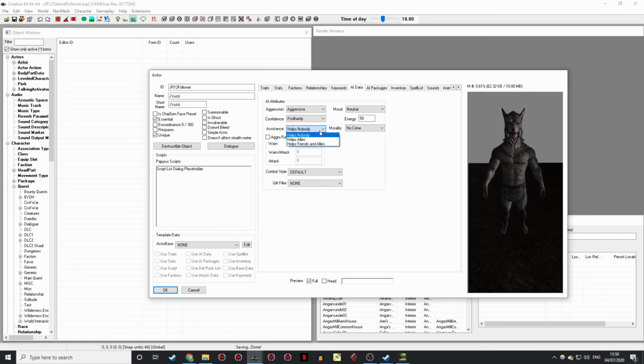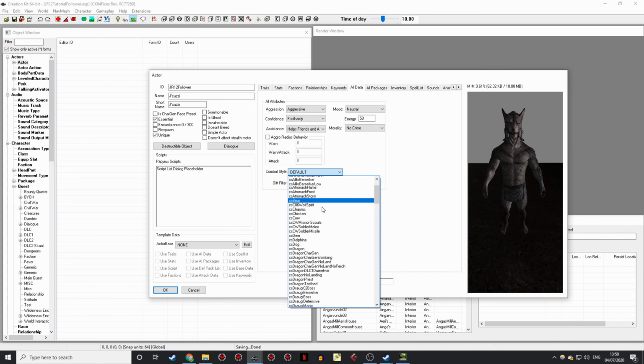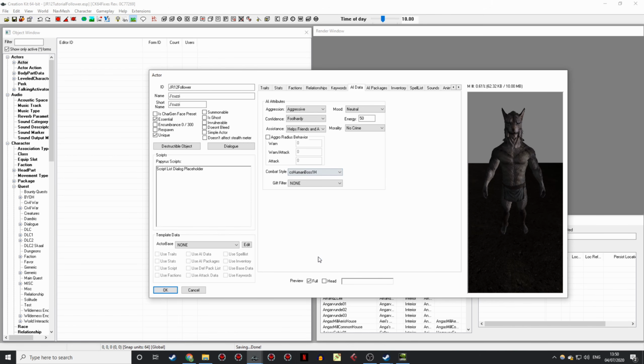And assistance, you're going to want helps, friends and allies so that he'll muck in when you're up against a dragon. Don't worry about aggro radius behavior. Don't worry about gift filter because that's completely meaningless. But combat style, you're going to want to choose. So who do you want him to fight like? We're going to give him his own combat style later on, but for now, we're going to give him human boss one-handed, which will give him a slight preference towards one-handed weapons. So having set that up, ignore AI packages for the moment, we'll come back to that later.